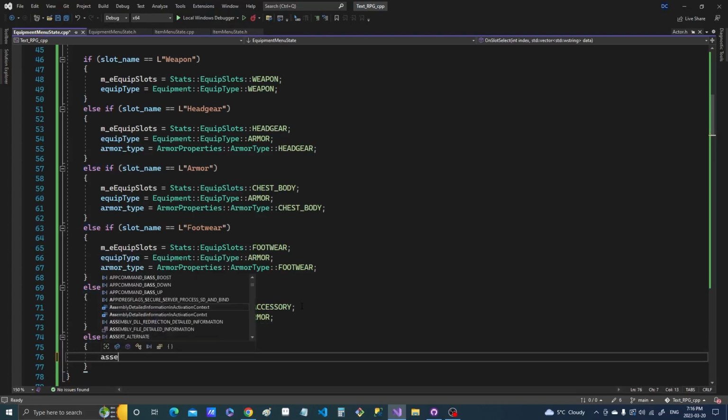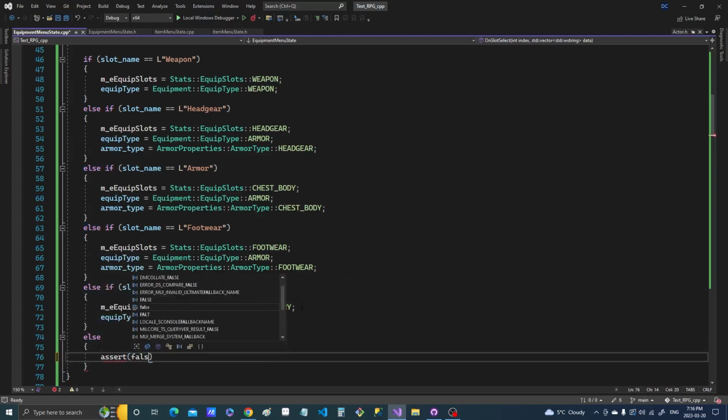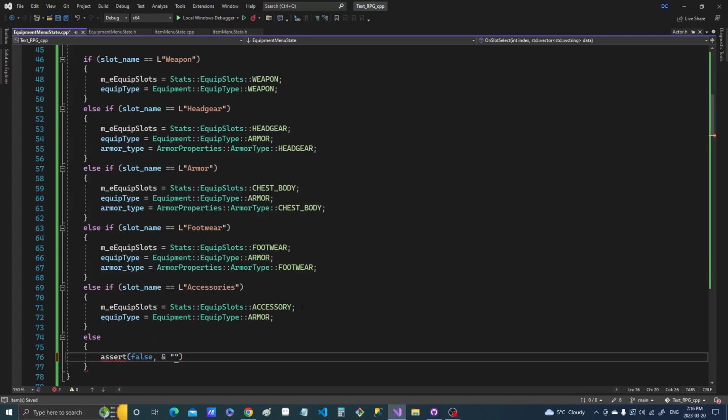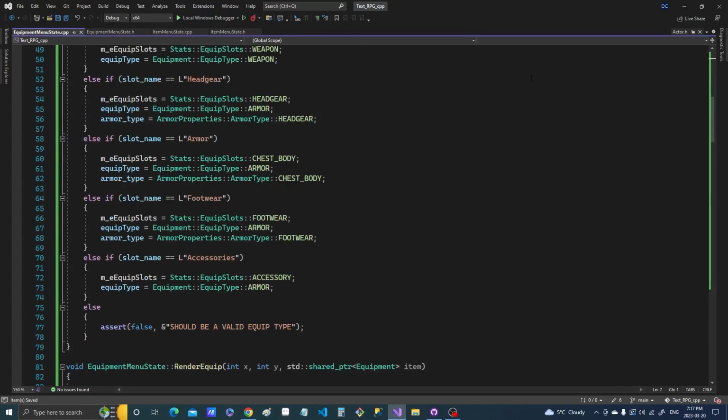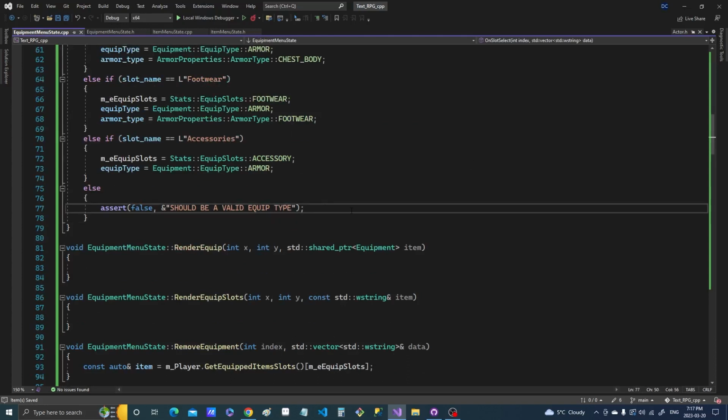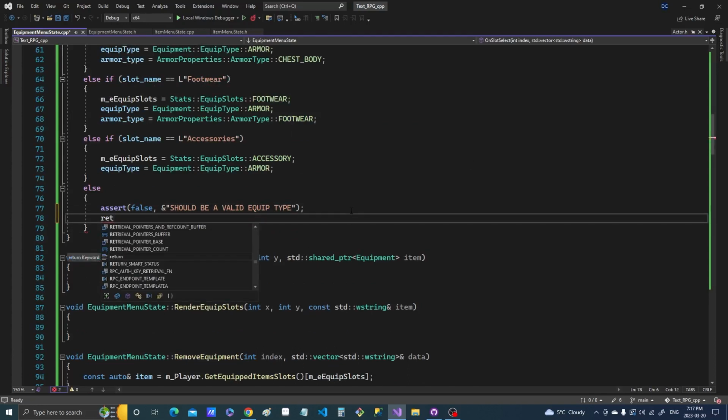Else, we're just going to put an assert false here. Should be valid equip type. Include assert. And we're just going to return from here, actually, if this happens.